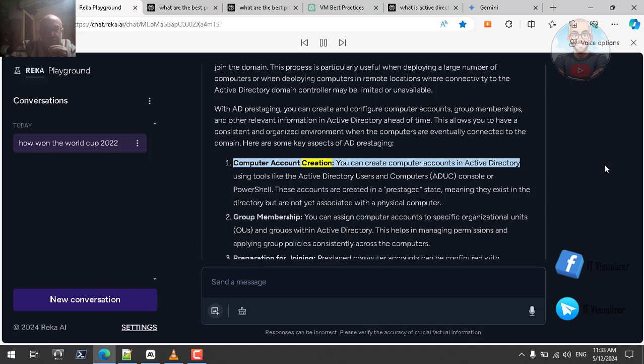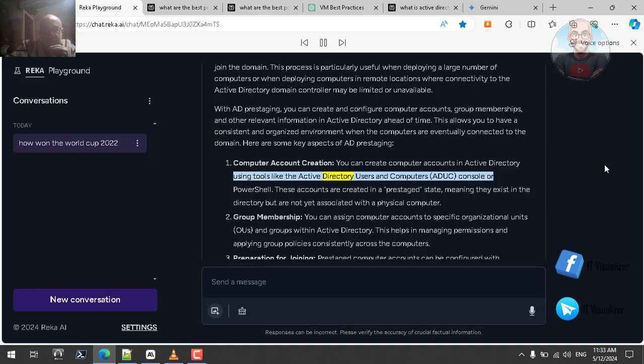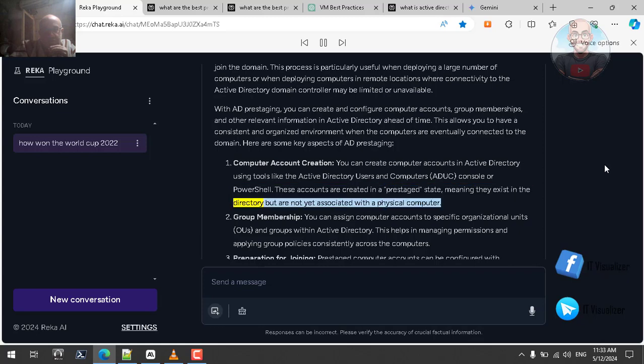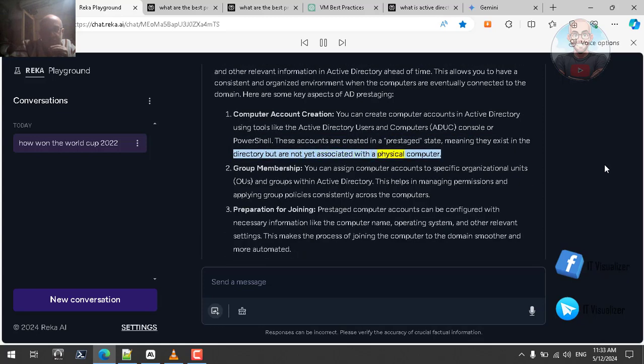Computer account creation. You can create computer accounts in Active Directory using tools like the Active Directory Users and Computers (ADUC) console, or PowerShell. These accounts are created in a prestaged state, meaning they exist in the directory but are not yet associated with a physical computer.